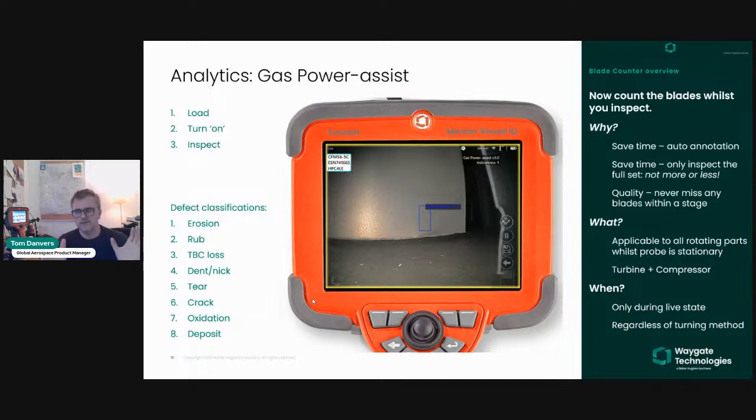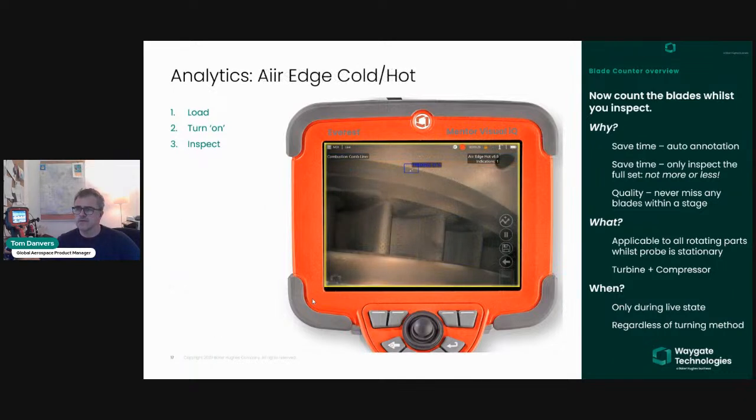It's designed for the whole engine type, the whole engines. That's why you see lots of things like dents and nicks, as well as TBC loss and oxidation. So it corresponds to the turbine as well as the compressor stages. Those are the analytics that we have from Air Innovation.